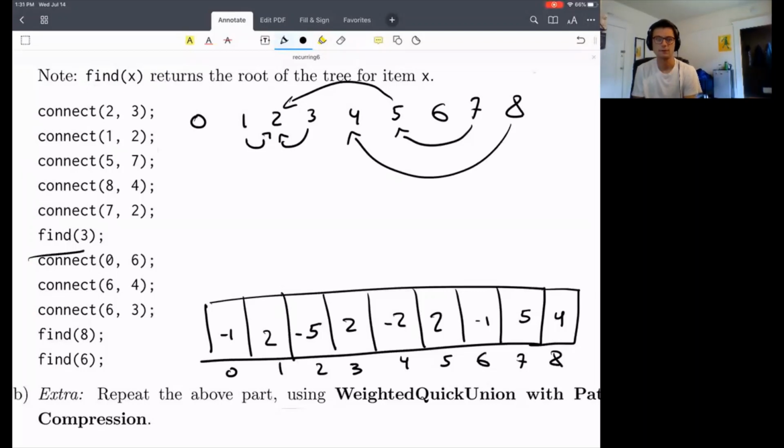Where we just basically start at whatever number we're finding and go all the way up to the face of the set. But now what we're going to do is we're going to keep track of every number we find along the way. And at the end of our find operation, we're going to rebind the parents of all the numbers we found on the path up to the face.